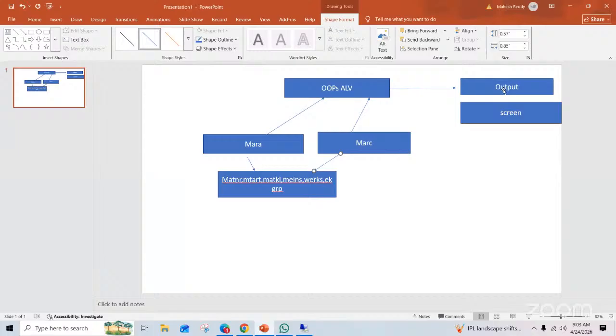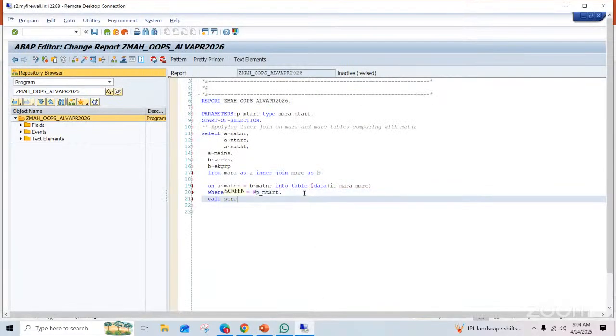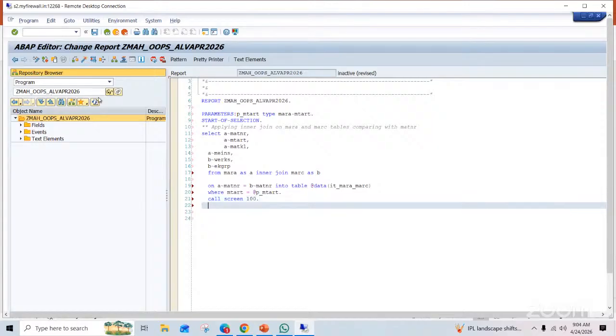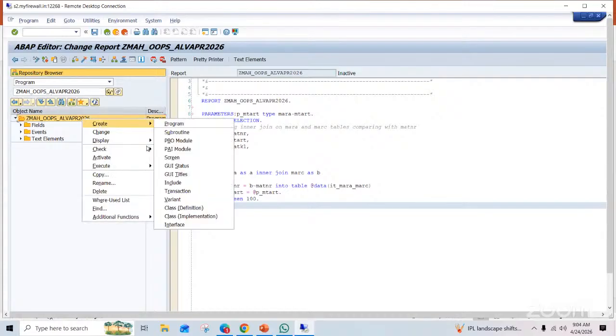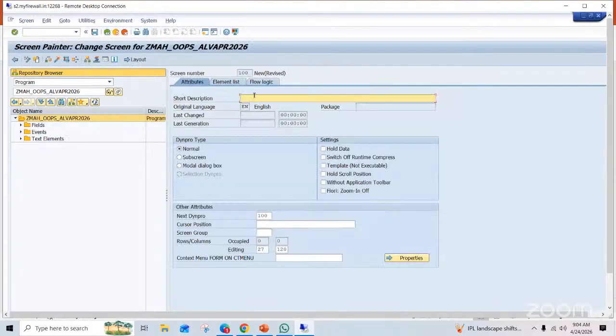The next step is we need to create one new screen, screen number 100 here. So we are going to call this screen from here. For that, write call screen 100. Save it now. So we'll create a new screen, right click, create screen 100, ALV screen.